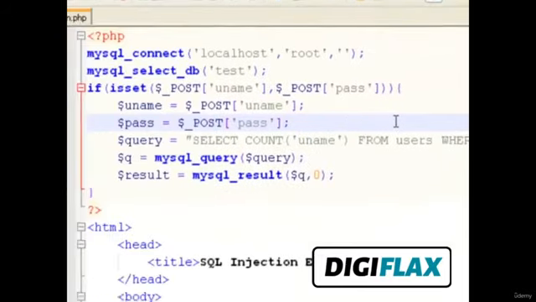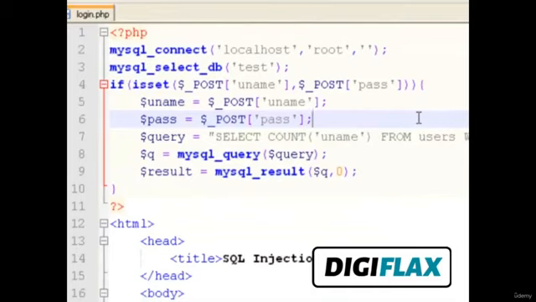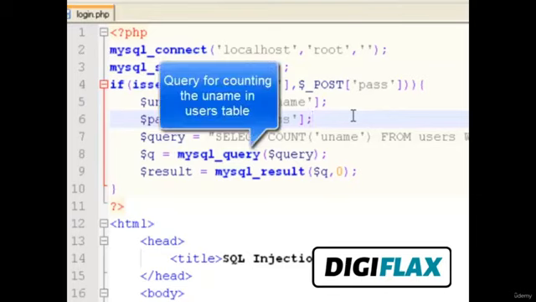That means it checks whether our given username and password exist in the database, and if they exist, this query will count the occurrence of our given criteria. Now we are firing this query and we are fetching this result.